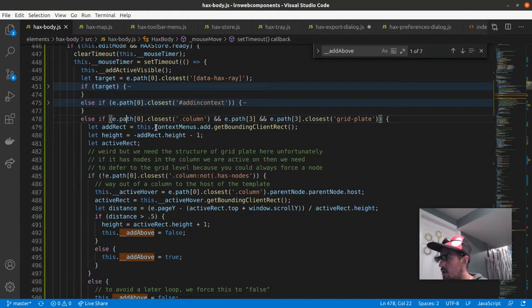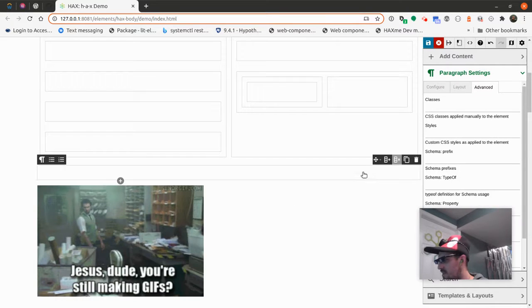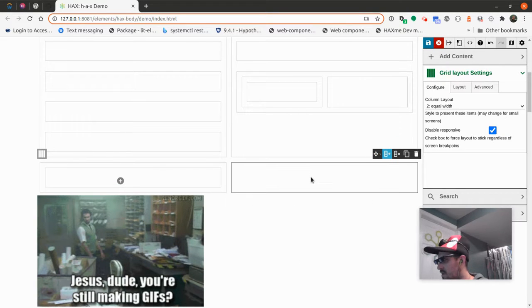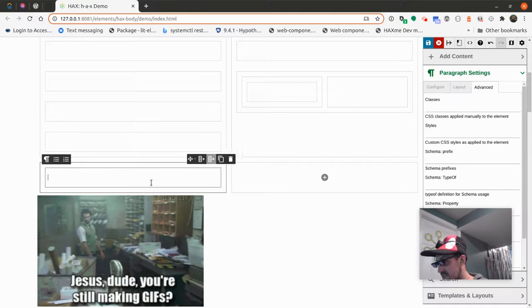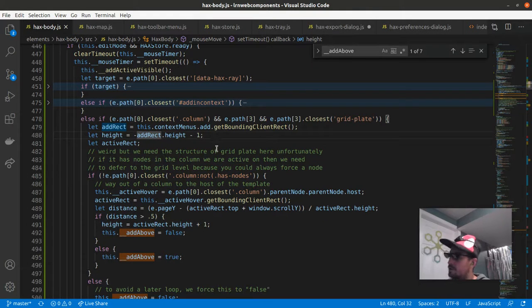So here's the other use context. This is going to be that I have a column and it's that targeting, right? Because that's not an above or below, there's nothing there. There's nothing to select. This is an actual paragraph tag. This is just an empty space. So unfortunately, we get into some deep internals of the way the grid plate tag works.